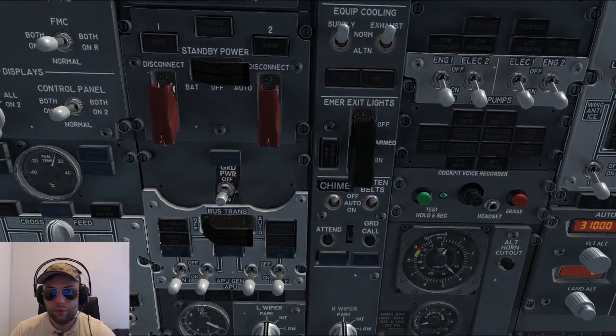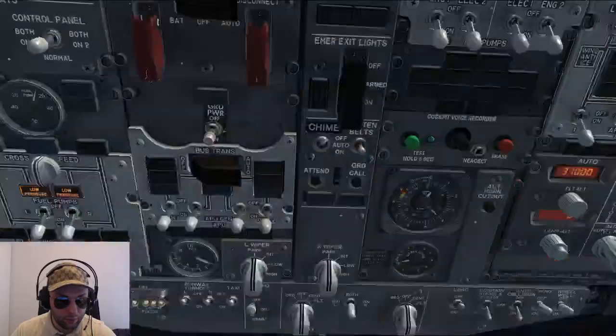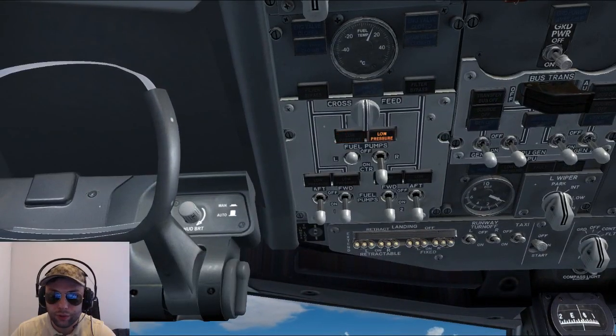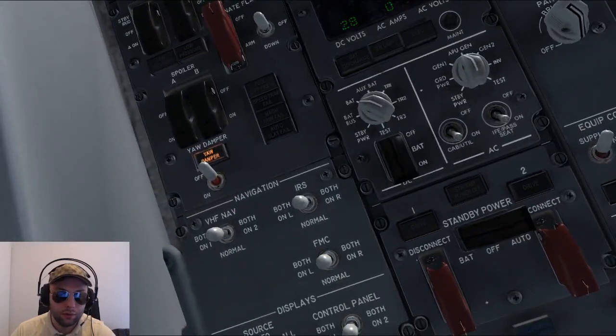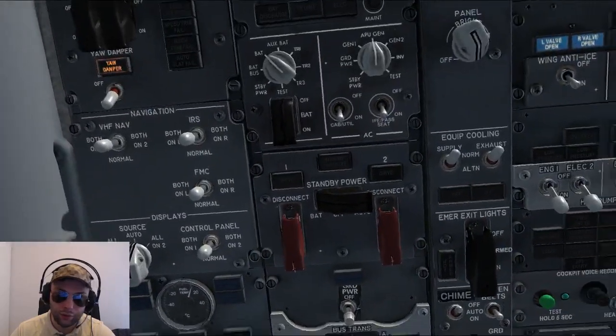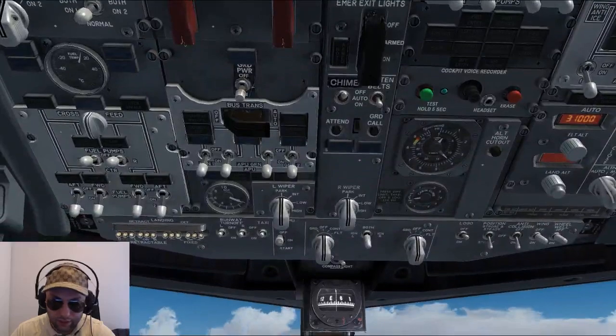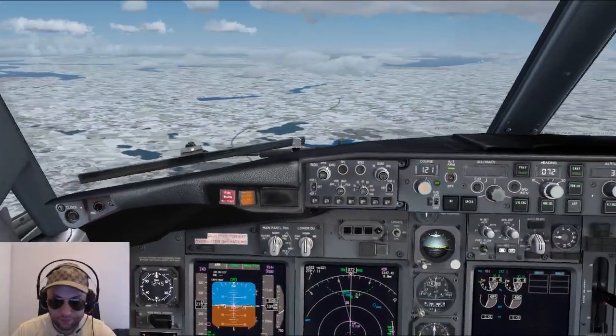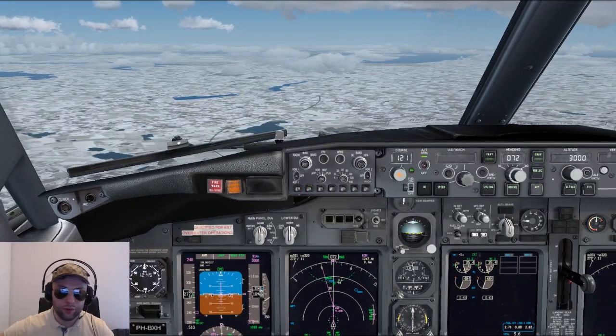Let's turn on the seatbelt sign, which we should have done before, but we forgot it. Centrifugal pumps, we turn them off. The yaw dampers are automatically turned off, but we turn them on again. That's interesting, how it could be turned off by itself.